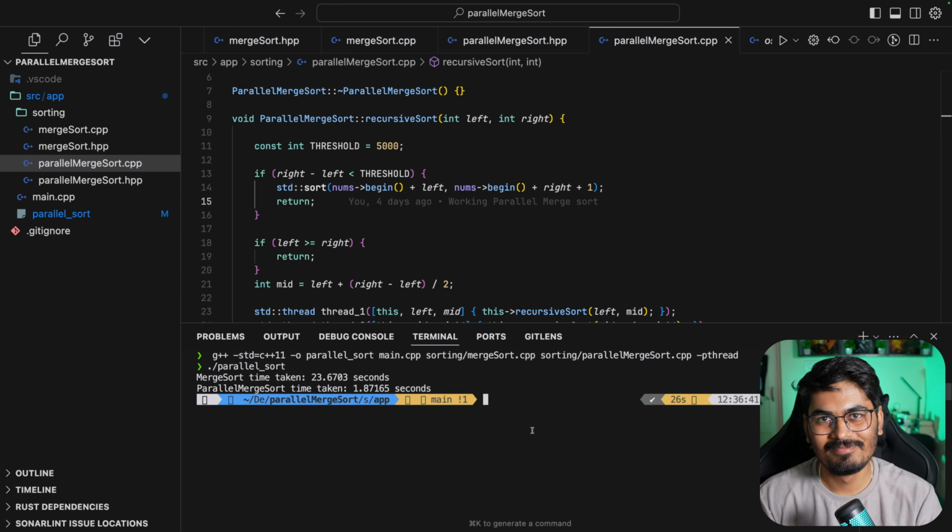Okay, so the difference is huge. That's what I was talking about. Merge sort took 23 seconds to sort 10 raised to power 7 elements, and our parallel merge sort with recursion and multi-threading, using our very basic computer science fundamental concepts, took just 1.8 seconds to sort 10 raised to power 7 elements on a MacBook M1 Pro, like 8 cores, 8 threads, right?